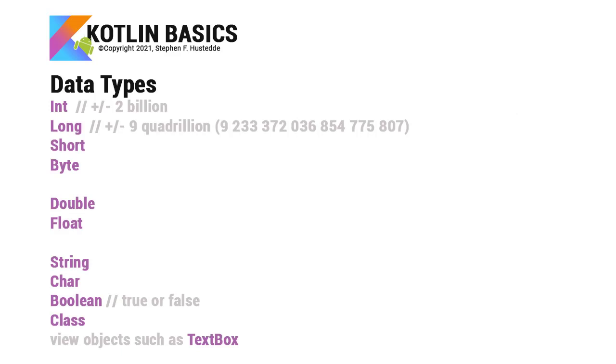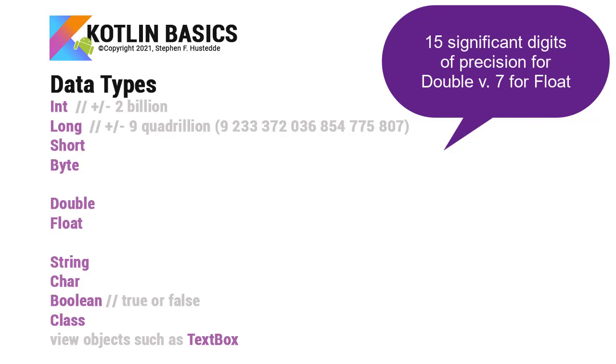Data types. So for whole numbers, int is the primary data type. It has a range of plus or minus 2 billion, whereas a long has a range of plus or minus 9 quadrillion, and you see the exact number there as far as the top range. We also have short, which is a value of about 65,000, and byte, which of course is a value between 0 and 255. For floating points or decimals, we have the double, which has a much larger number of significant digits, and float, which has a smaller number of significant digits.